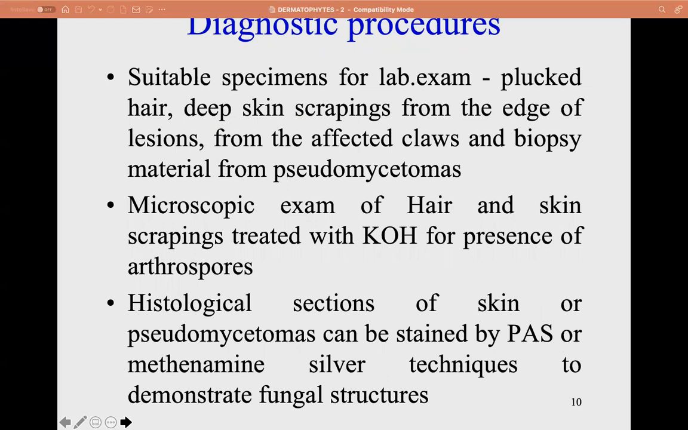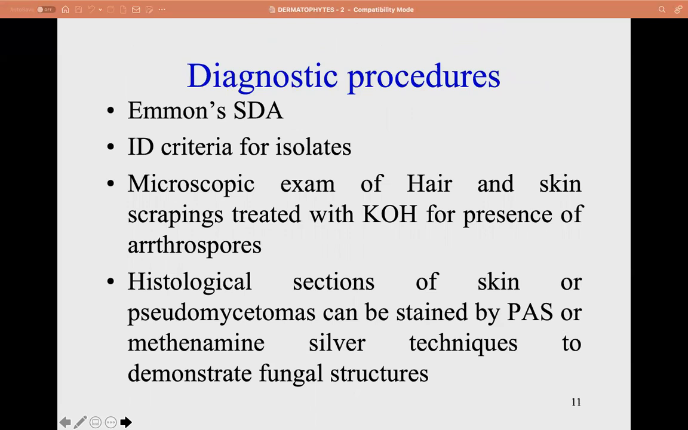Microscopic exam of hair and skin scraping treated with potassium hydroxide is done for the presence of arthrospores, which are the infectious forms. Histological sections of skin or pseudomycetomas can be stained by periodic acid-Schiff or methenamine silver technique to demonstrate the fungal structures. So we have the Sabouraud dextrose agar, the identification criteria for isolates.